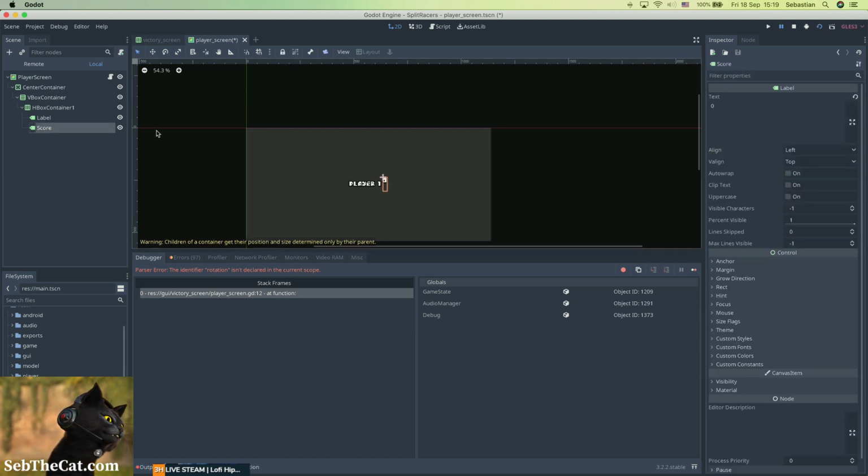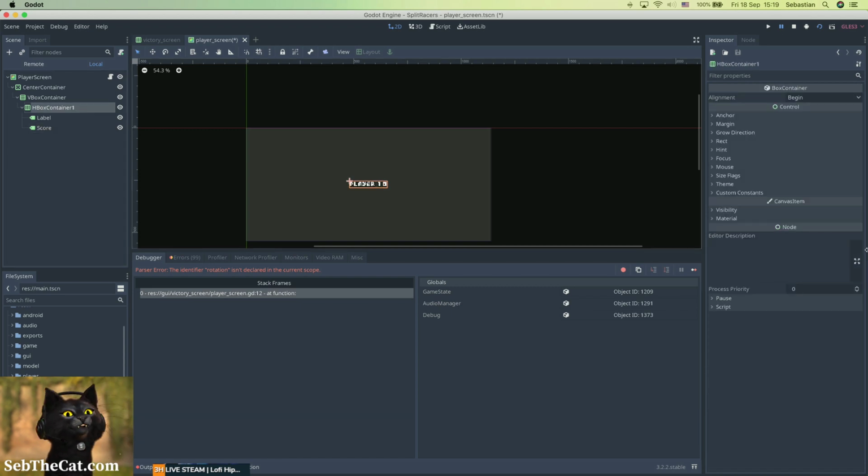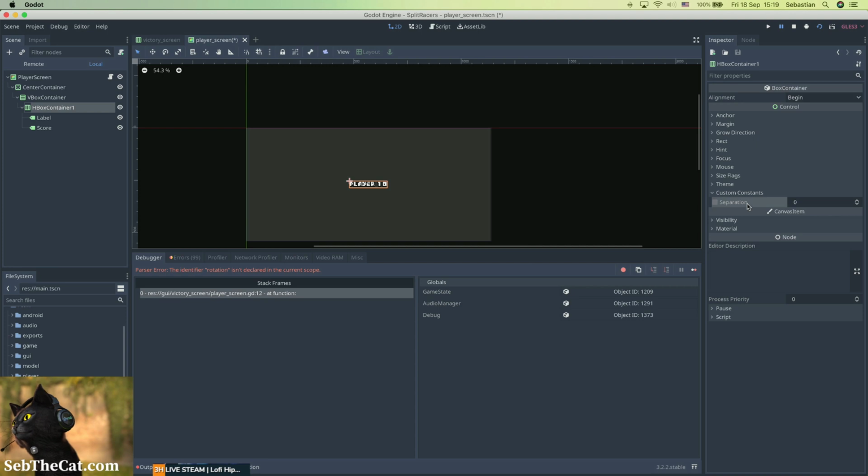Wow, that was weird. Why did it do that? Oh, it's because it's got a new line. Okay, there we go. All right, and then this H-box container, I think we need a minimum separation of about 64 again. Cool.